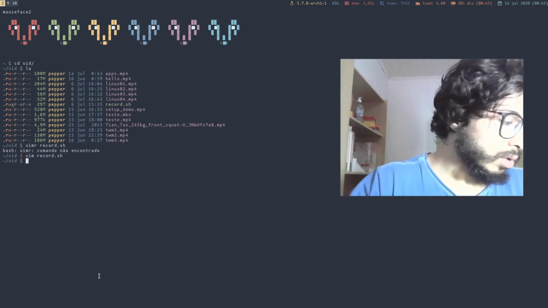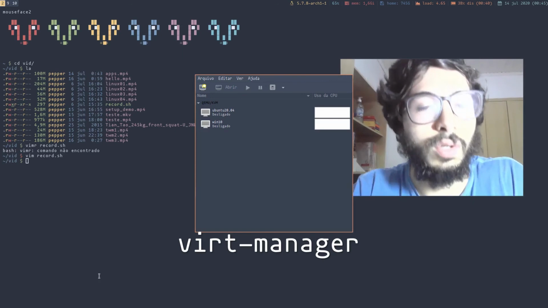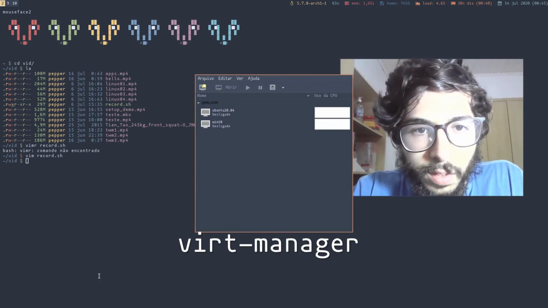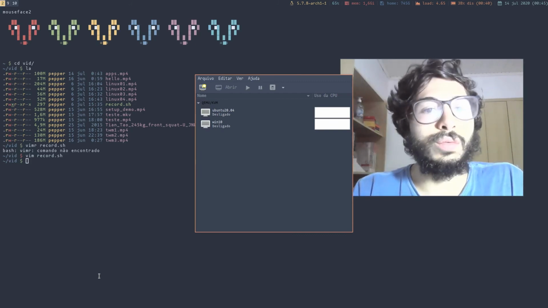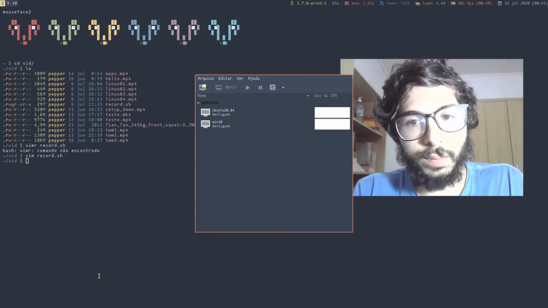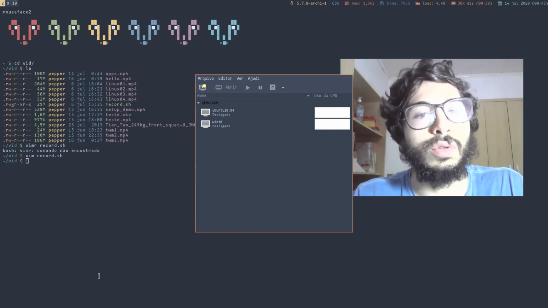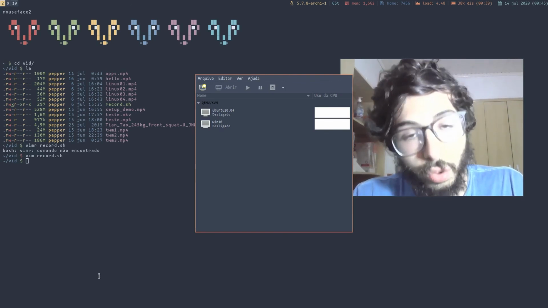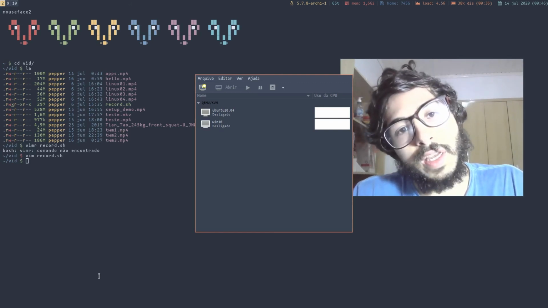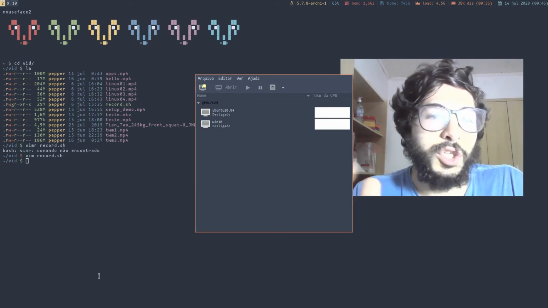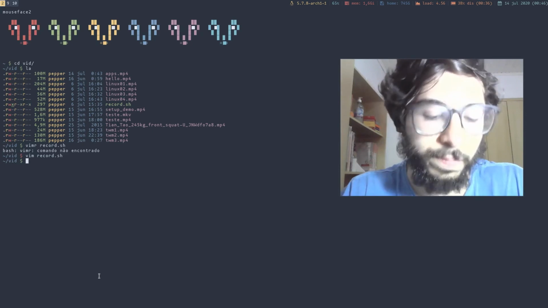So I use virt-manager. Let me launch it with Rofi to manage my virtual machines. virt-manager is a graphical front end to KVM. That is a machine emulator. So I use this application to manage it.